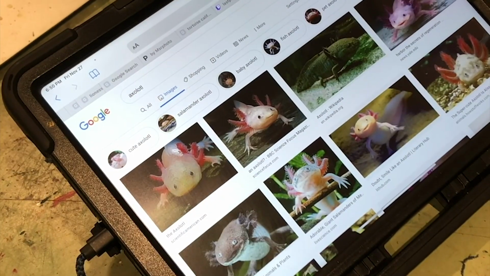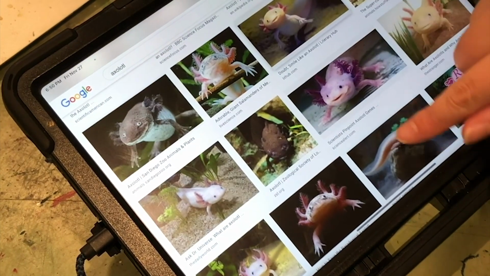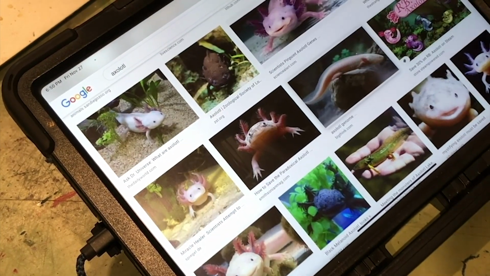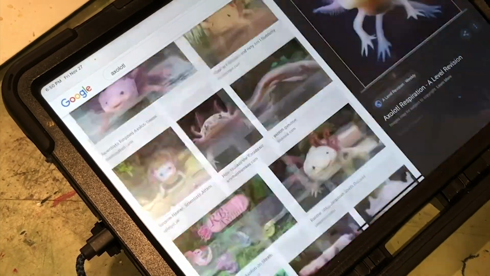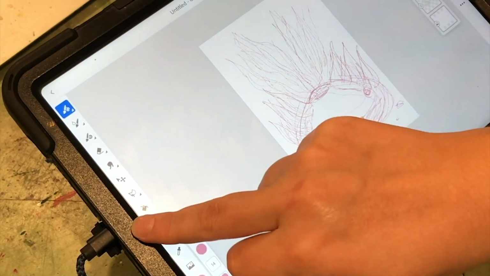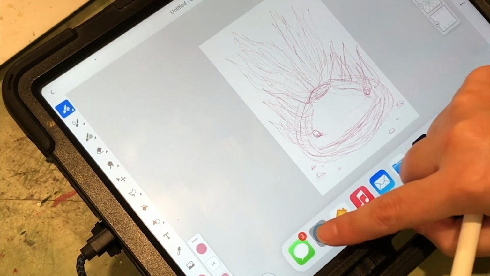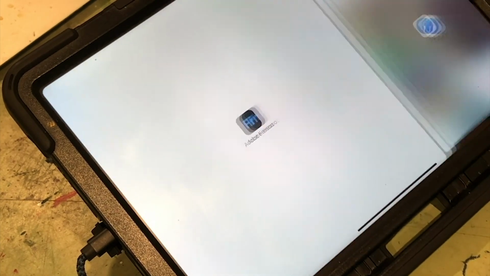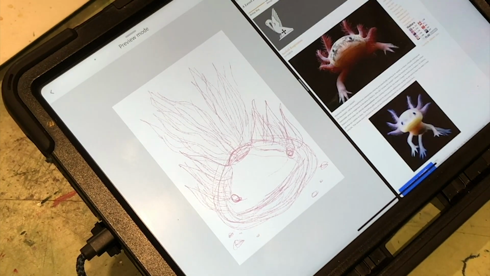I want to do like an axolotl, but off the top of my head I'm not totally sure what they look like, so I figured I would go into Safari and look up some reference images in Google. Once I found one that I like, I can go back into Adobe Fresco and then swipe up from the bottom and actually just add that reference to the right side of my screen so I have something to draw from.